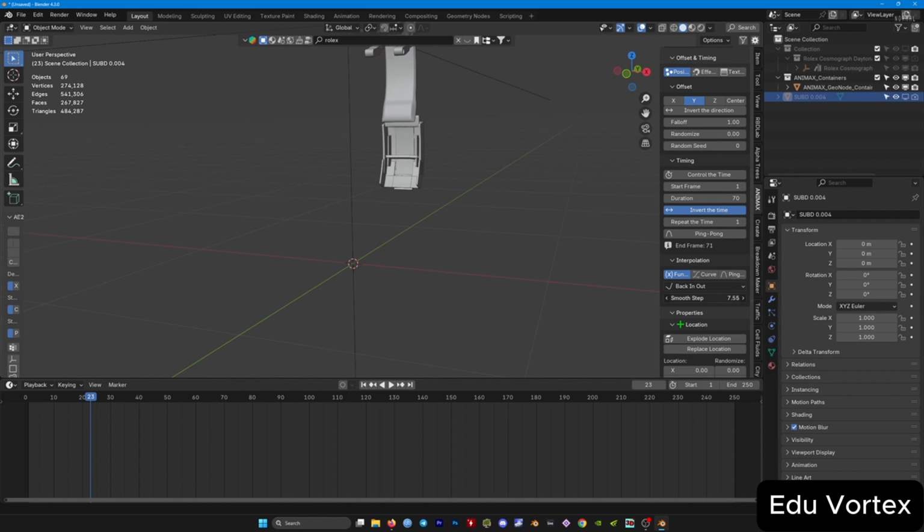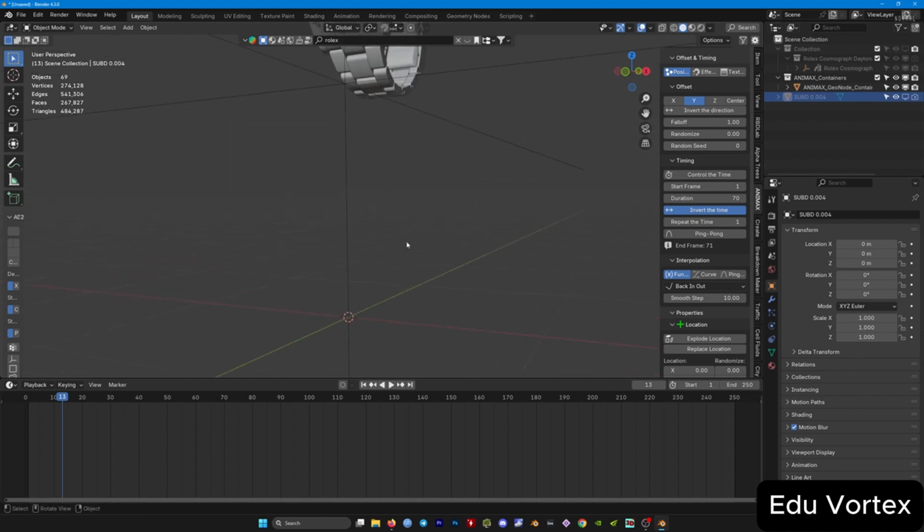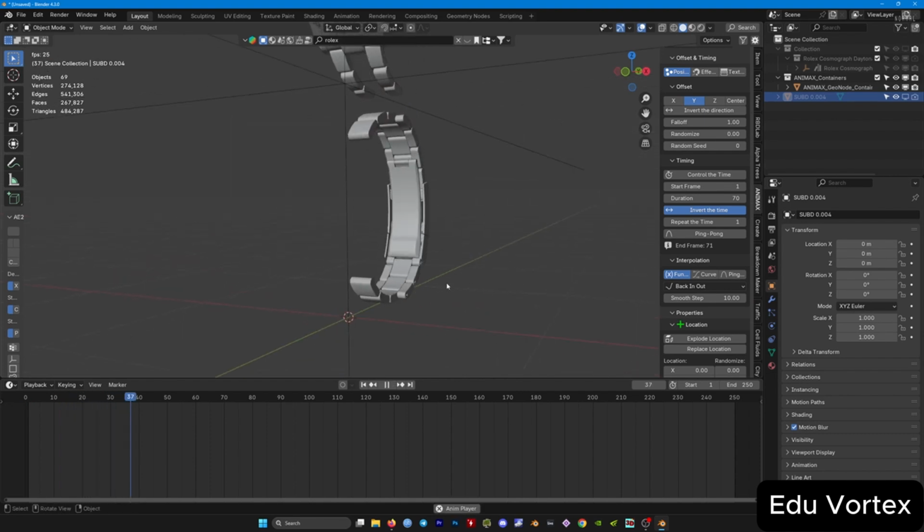Now you can increase the smoothness of this particular animation. So this looks a bit more professional, right? And less cartoony.